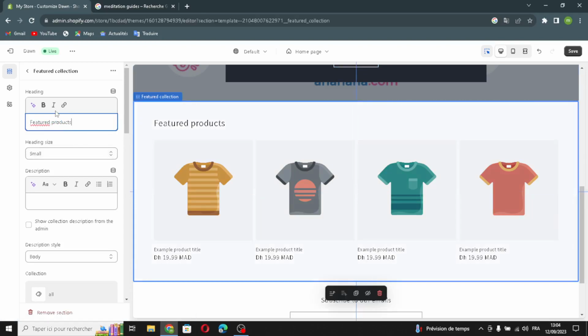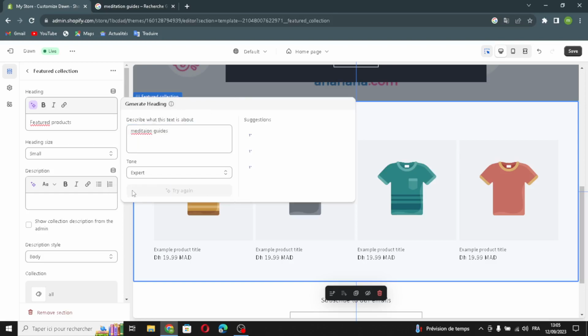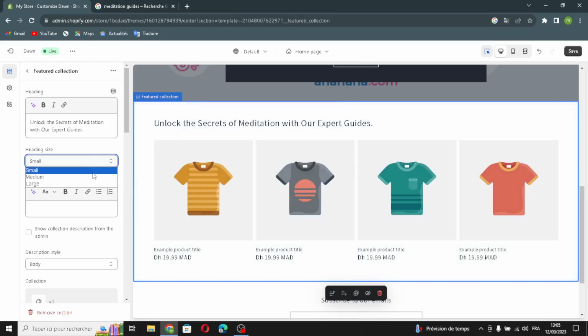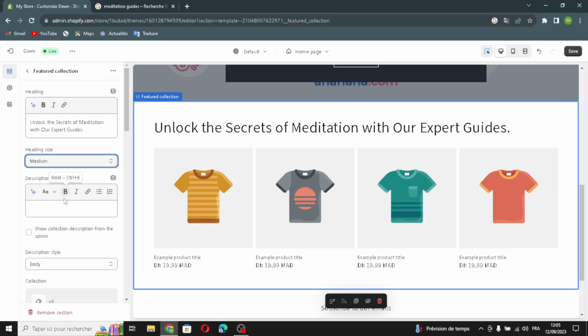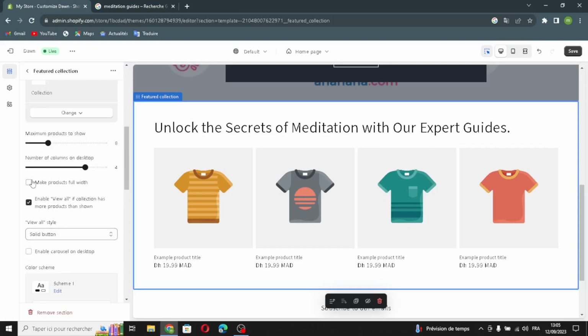So here you can generate the text on the heading like this. You can also edit the font of the text. Meditation guides. Here you can change the description, generate the text. You can show collection description from the admin. Also you can change the description style. You can make products full width.